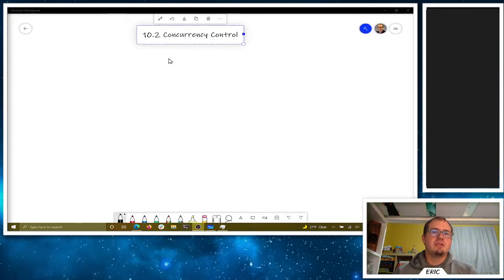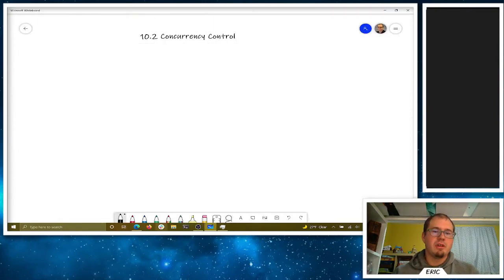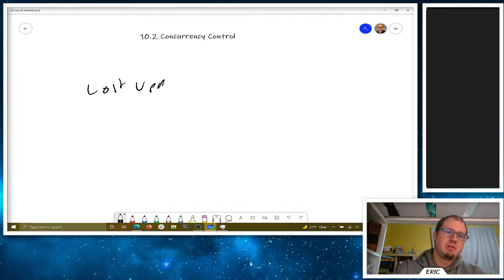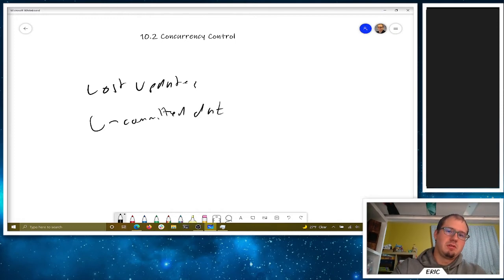All right, we're on to section 10.2, all about concurrency control here. And this is the idea of how do we manage the concurrent transactions in a multi-user database. Now, the main problems we get from multiple users accessing the data at the same time are lost updates, uncommitted data, and inconsistent retrievals.